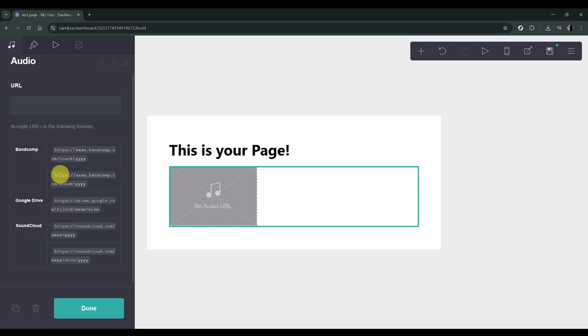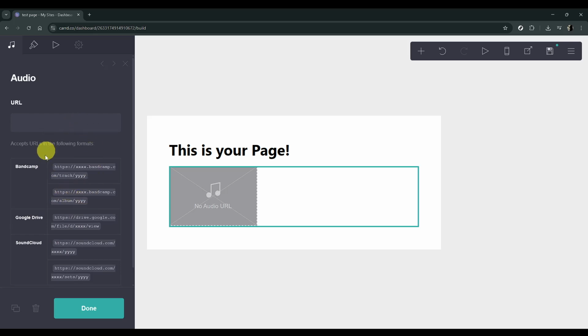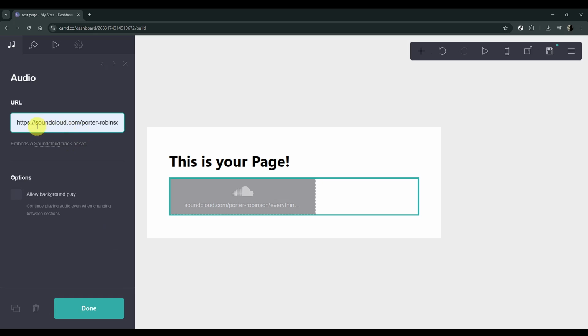After selecting your audio platform, you simply paste the audio URL into the designated input field. This step might seem straightforward, but make sure your URL is set to share publicly, especially if you're using Google Drive. Private links won't work seamlessly and might create issues for your site visitors.